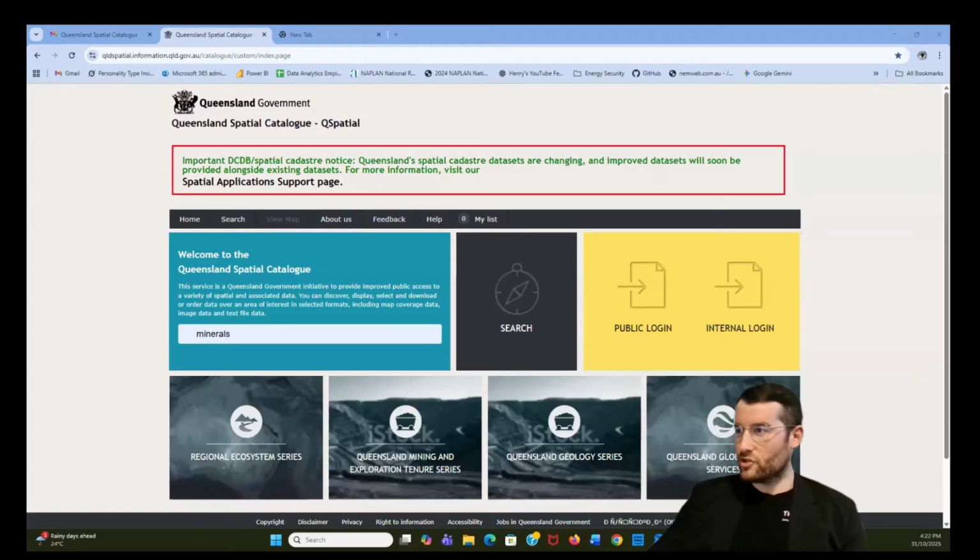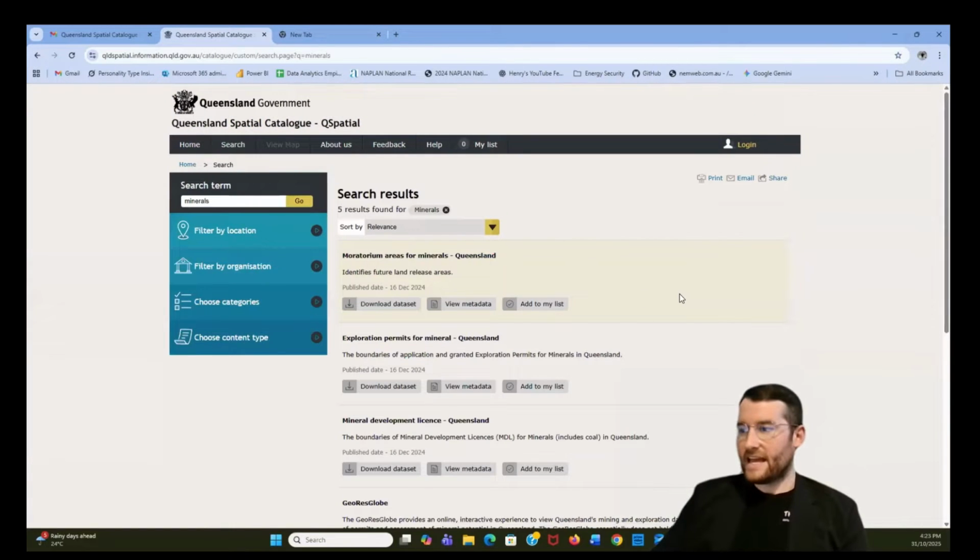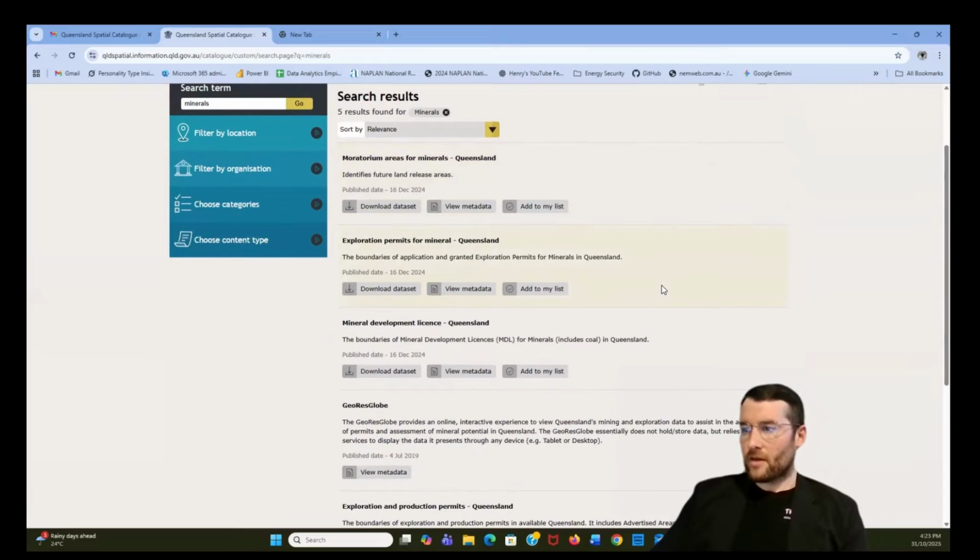All right, so straight into it here. I've got the Queensland government spatial catalogue. So this is where I'm going to get my data today. I want to find out where the minerals and the coal-based commodities are across Queensland. So I'm going to hit enter here. Okay. So straight away here, these are files here that I need.